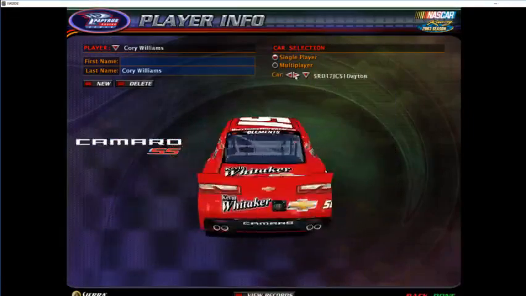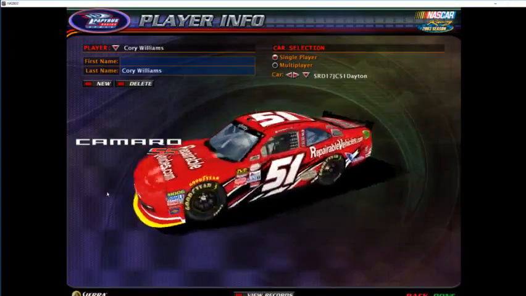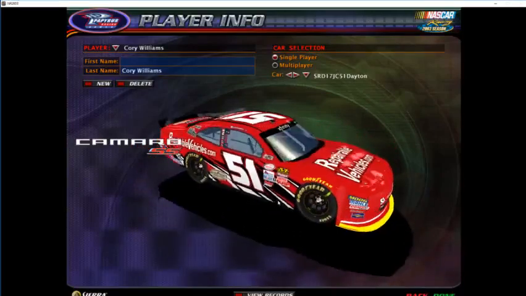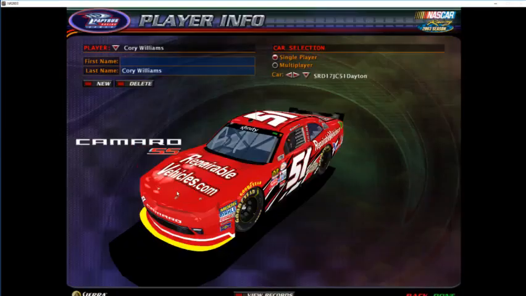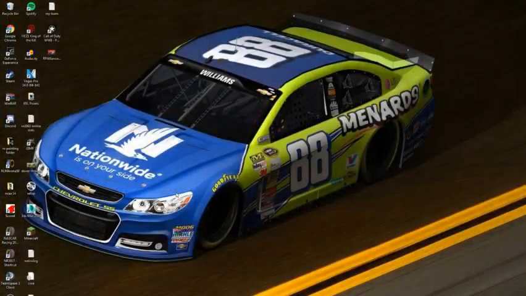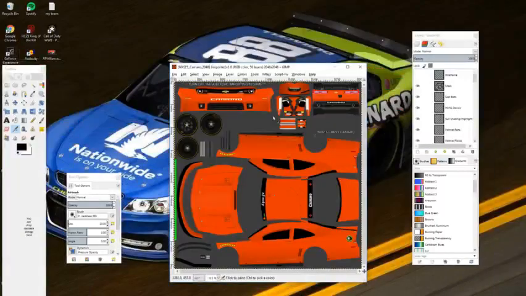Here we go. Jeremy Clements, Daytona. Yeah, see, it's wonky. Okay. That being said, now, I can't use NXS 17 templates. So that's fine. I'll just have to work with Car Viewer really fast.